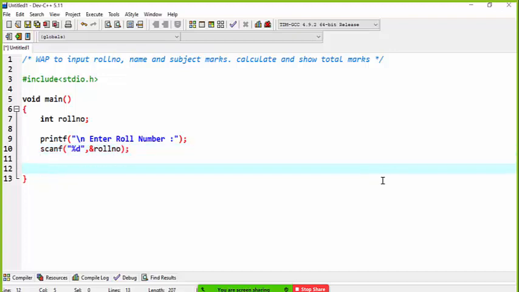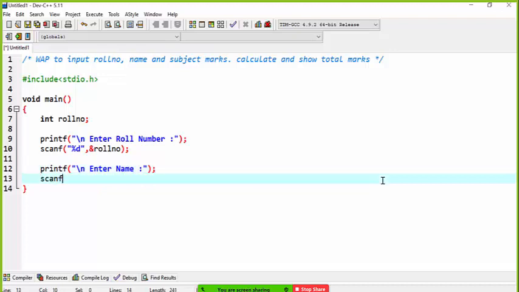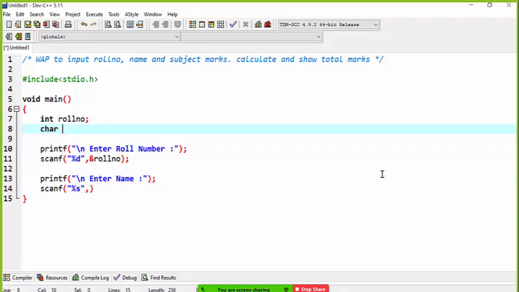In the next line I type printf again, enter name, and now the scanf function is going to read the name. If you type %c, it means you want to read a single character, and to read multiple characters as a name, type %s. And where I store the name of the user, I need a variable. Here I declare a char type variable as student name.